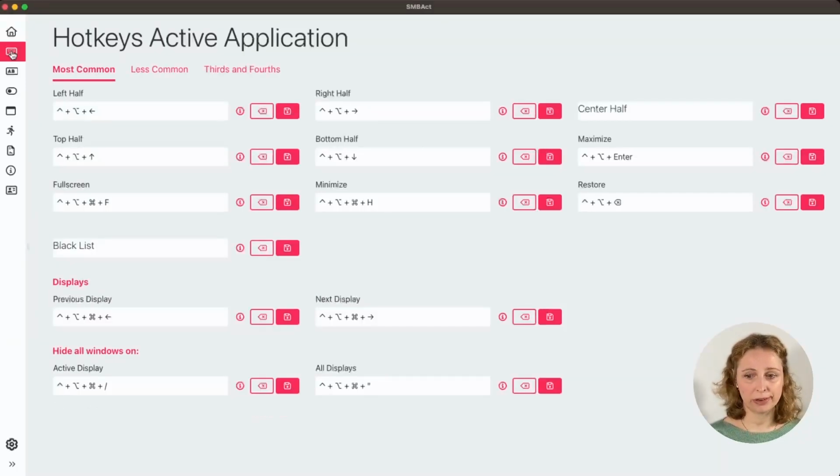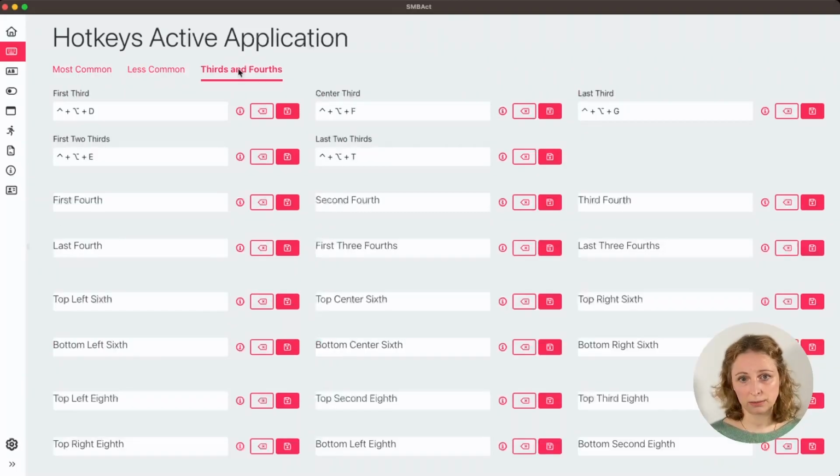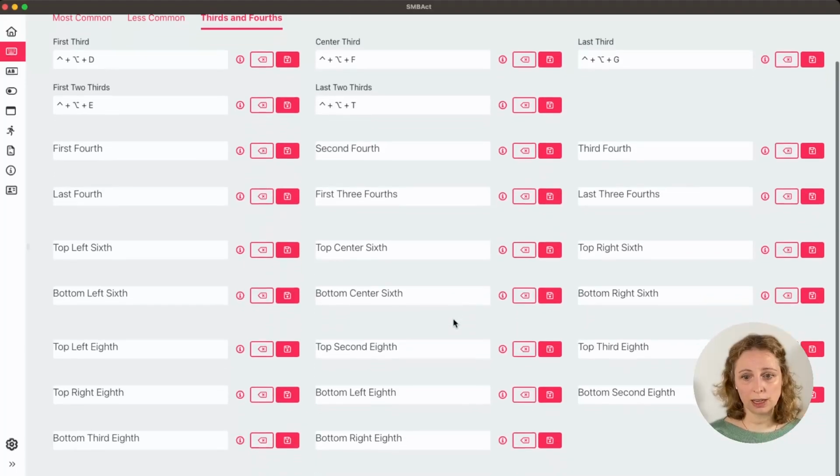Here, there are many different positions and actions you can perform with Windows. They are divided in 3 tabs: most common, less common, and the rest. Thirds, fourths, sixths, and eighth positions. Most of them have default values. You can set your own hotkeys.